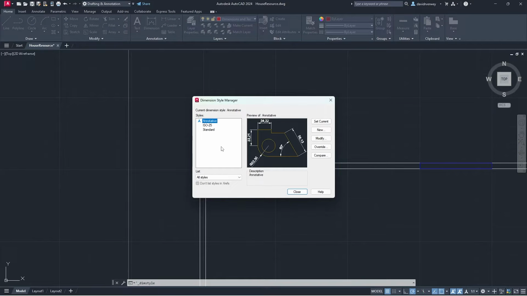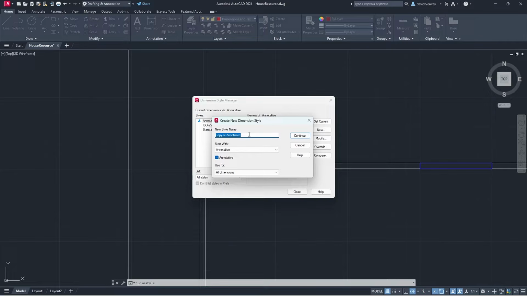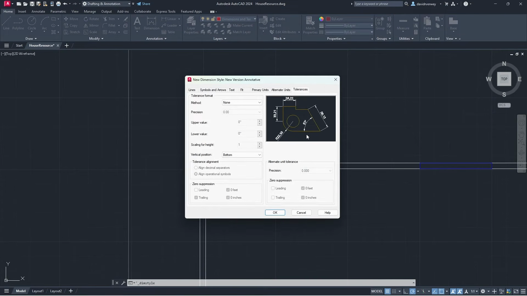So what we're going to do is click on New, and this is going to be new version annotative. Just name it what I named it. It's going to start with annotative, keep it annotative, use for all dimensions. Click continue, and then we're going to be able to adjust it. You're going to notice there are multiple things we can change here, and we're just going to do none for the method.